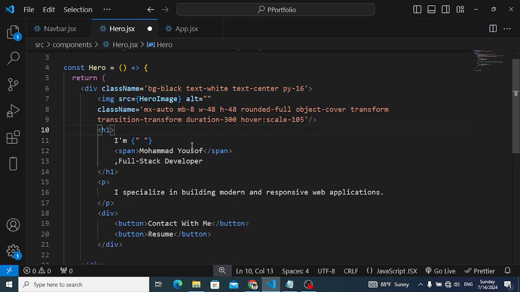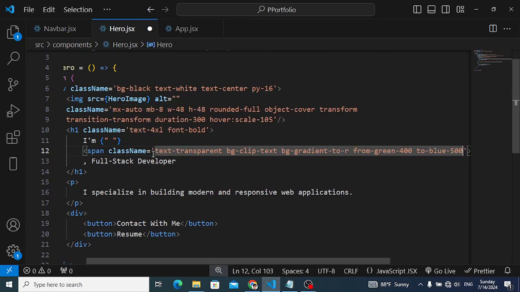So now let's add classes to the h1 tag. The text size, let's first of all 4XL, for example, and font bold. And let's add now classes to this span tag, to Muhammad Yusuf. We will just add a gradient color to this one. So I added the classes to this span tag, like these familiar classes.